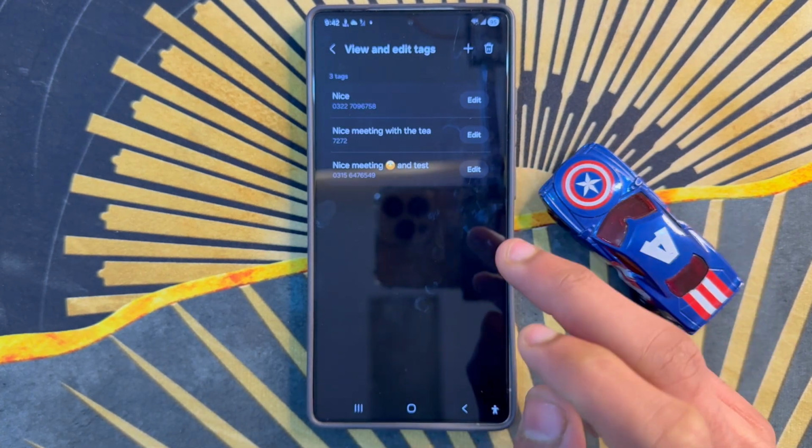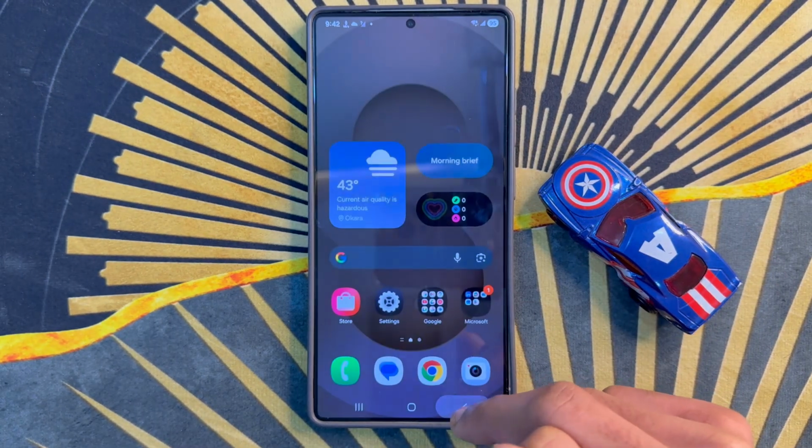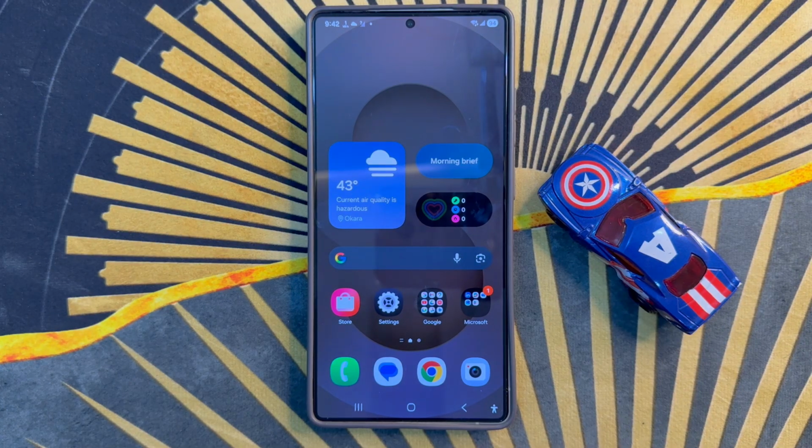You will see. After the process, go back to home screen. So that's how you can view and edit tags in phone app on Samsung Galaxy S26 Ultra.